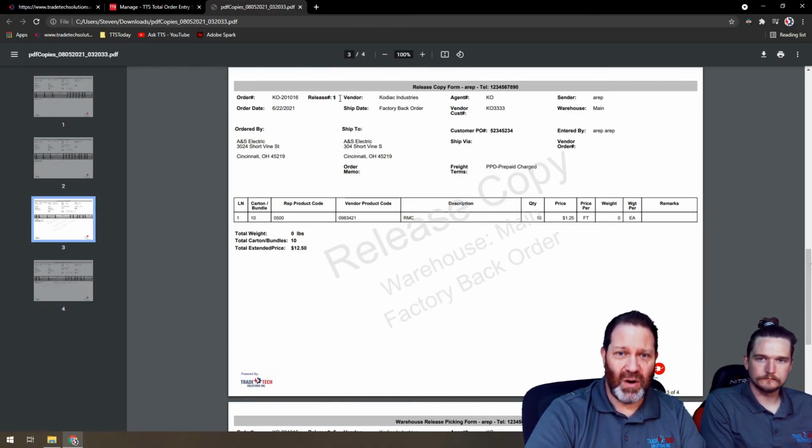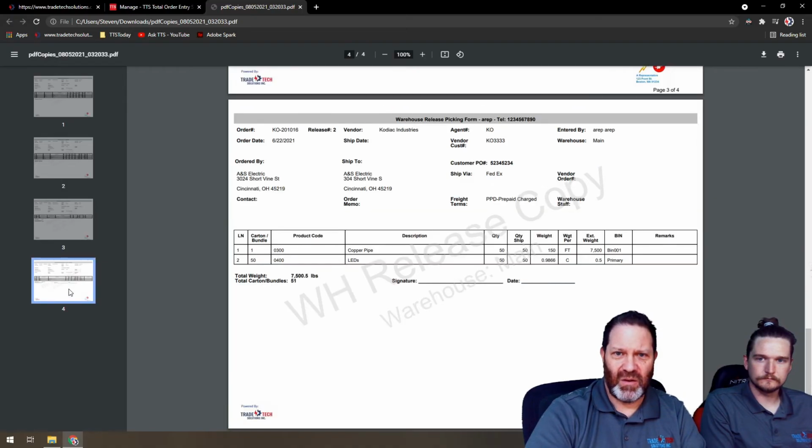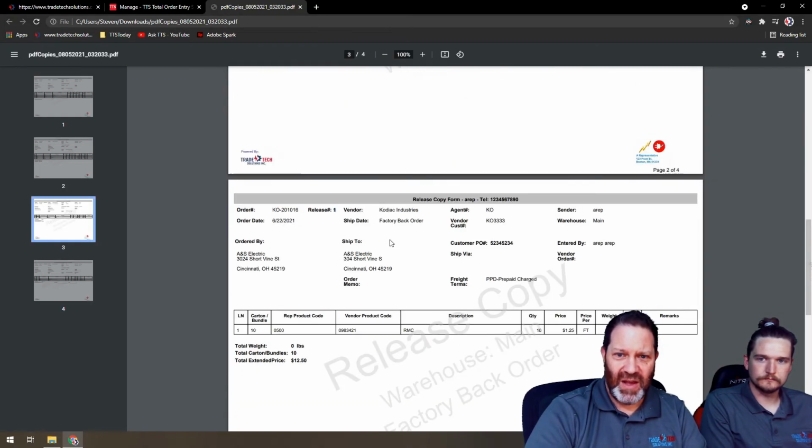So here's release 1. And number 4 is going to be our release 2 picking ticket for our warehouse release. Since it's not a verified order yet, we still get a picking ticket out of there. One thing I don't think we mentioned in the earlier videos is that's another way to look at your order. It does say factory back order.